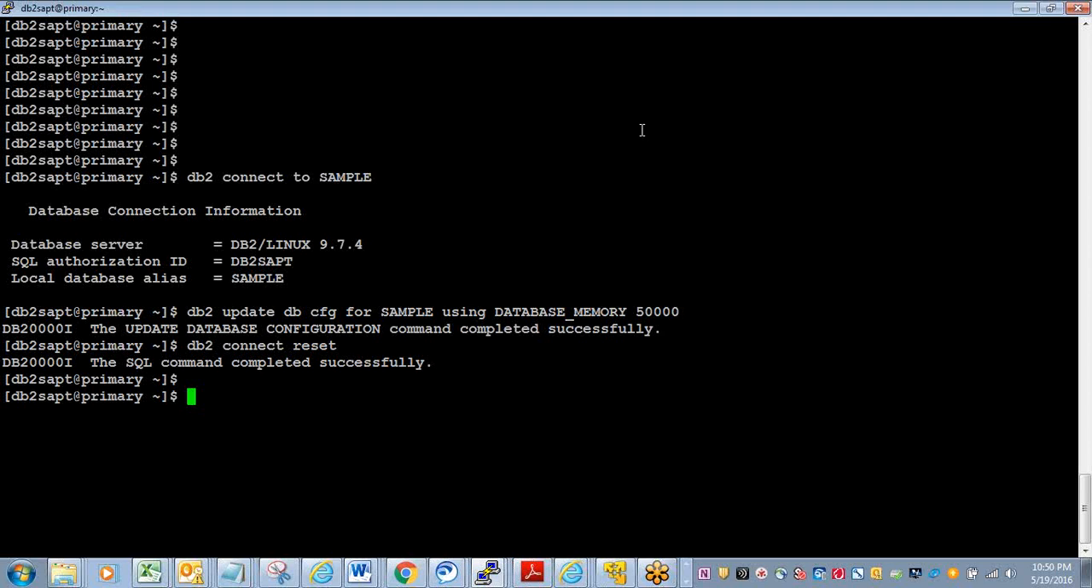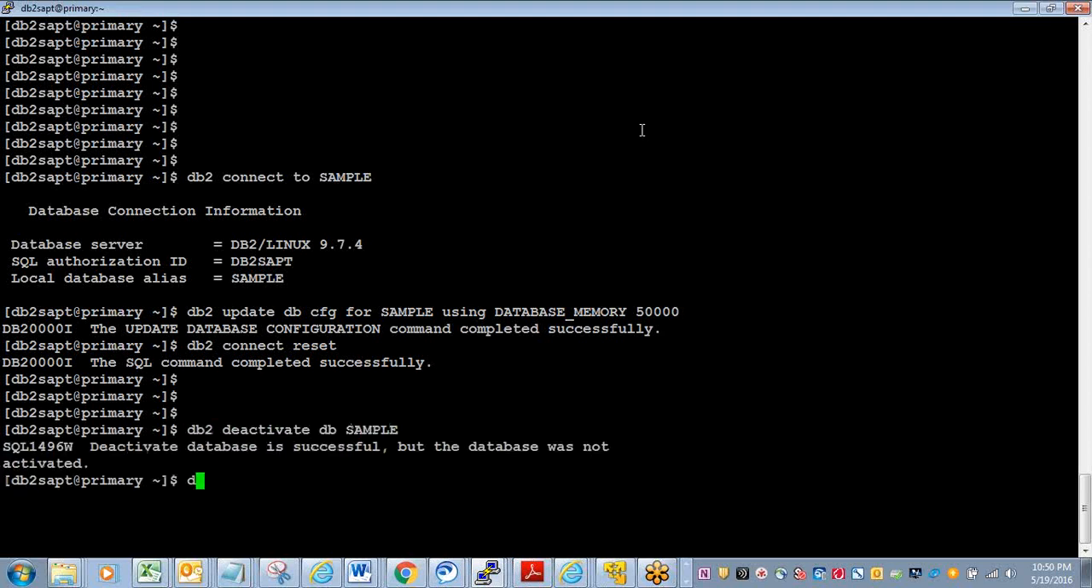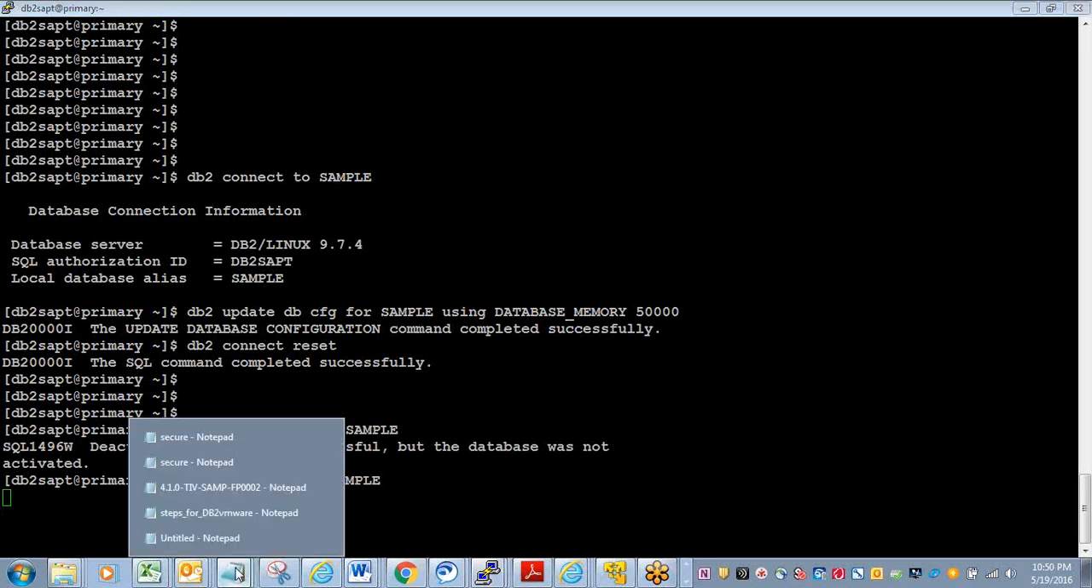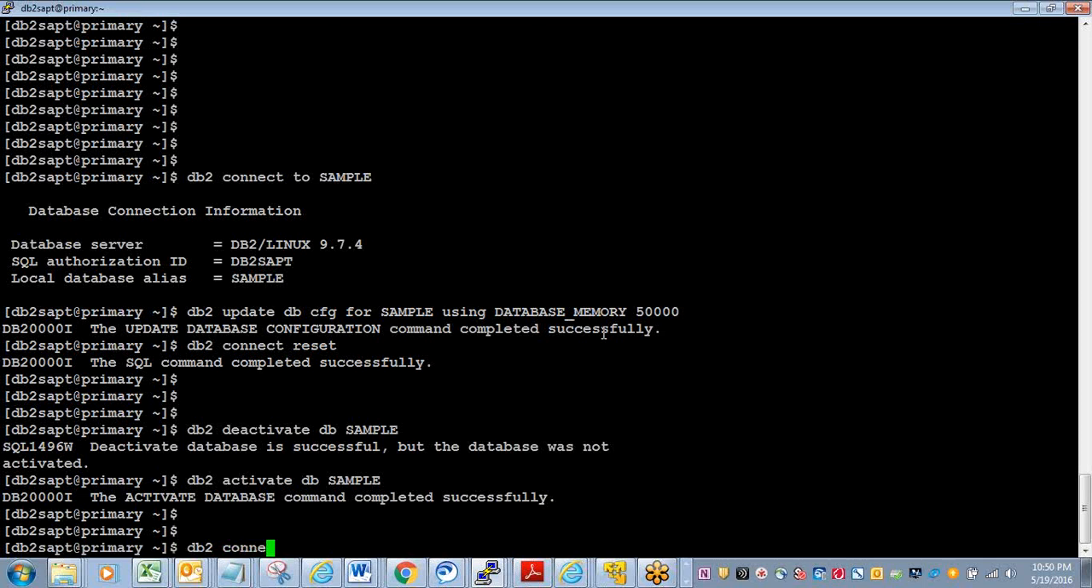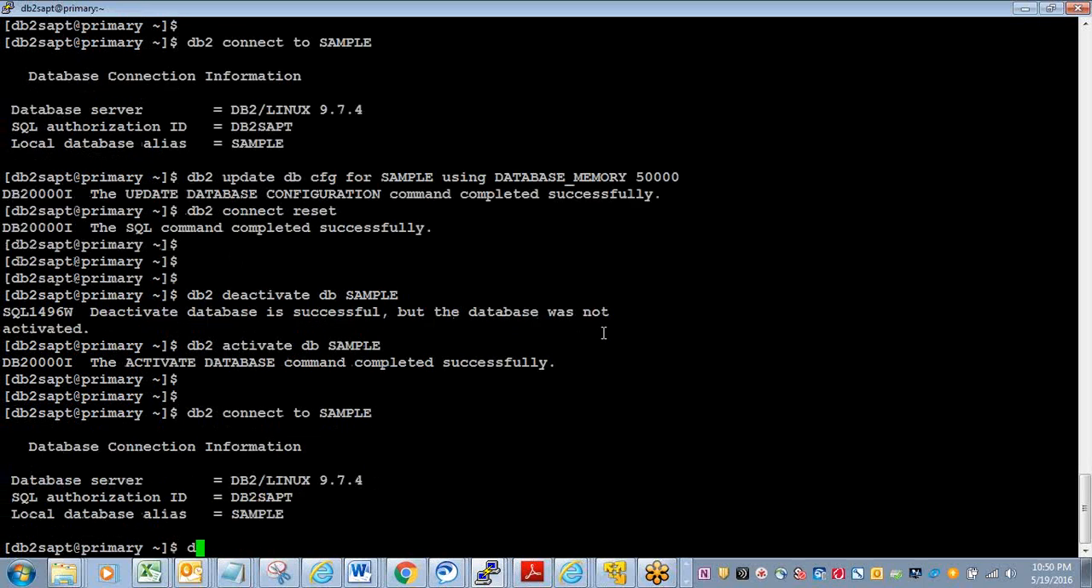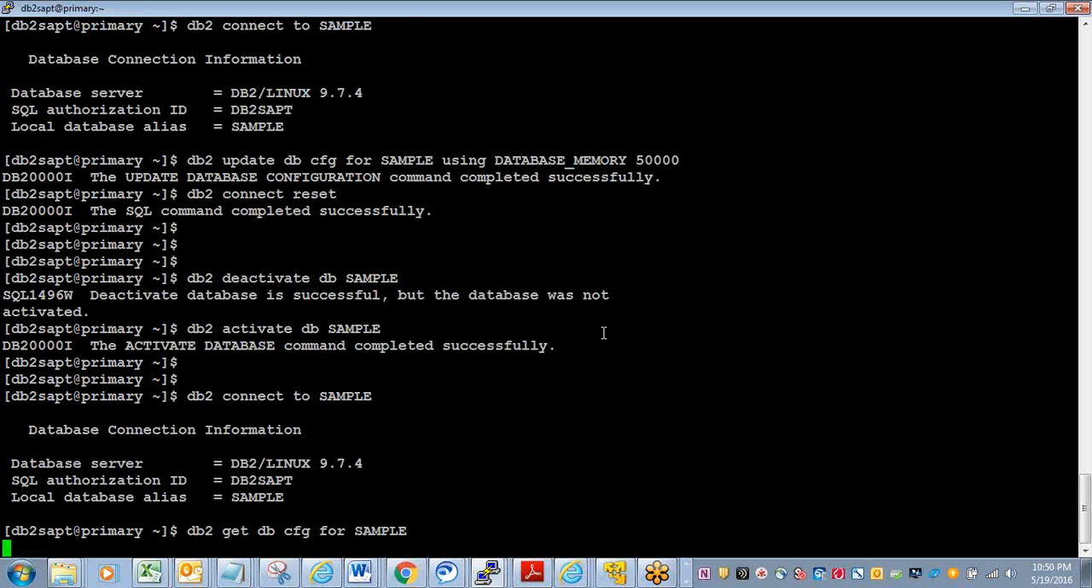So how to stop the database? As I told you, the command is deactivate db, the database name. So you have stopped the database. Then you want to start the database, which is activate db sample. Everything I wrote is here. So I'm stopping the database, I'm starting the database. Once you do both things, your new value will be effective. If you want to cross check whether the new value is in effect, get db cfg for sample. You can see the database parameter has changed to the new value.